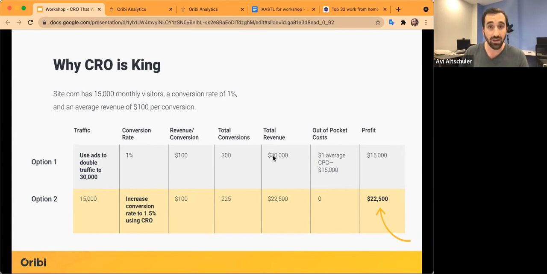So since we made $30,000, but spent $15,000 on getting that double in traffic, we come out with a net profit of $15,000. And now you might say to me, great, 15K in profit. That sounds awesome. Let's scale that. Hold on a moment. Let's look at the CRO method. Instead of increasing traffic with paid acquisition, let's talk about CRO for a moment.